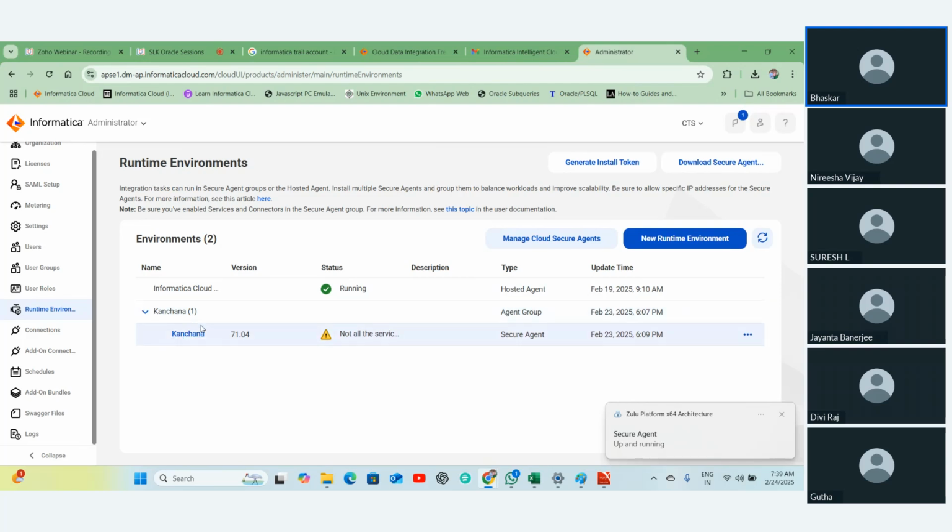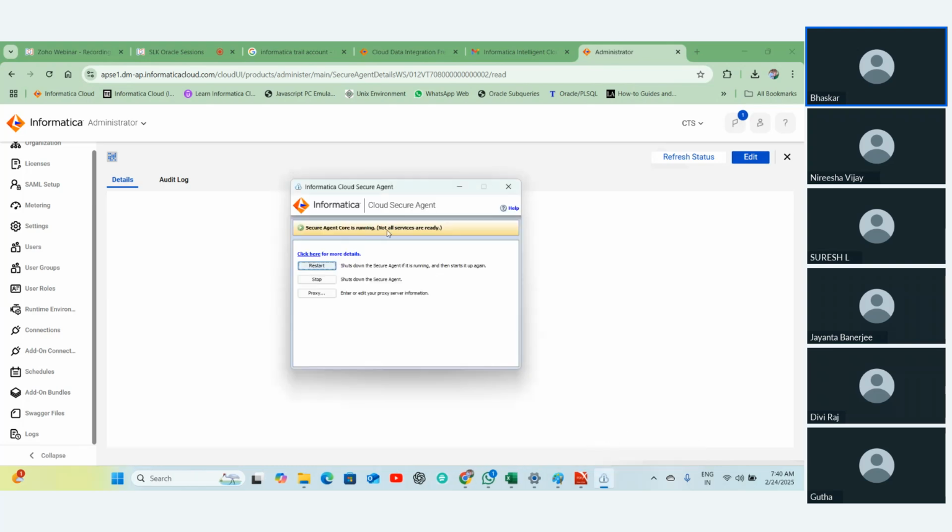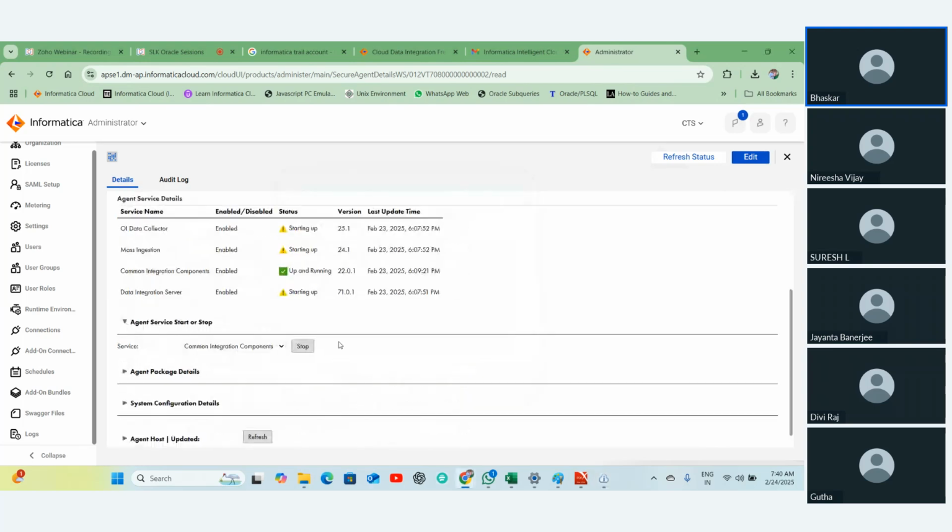Okay, now you can see here the runtime environment is created. Now click here where you can see which services are up and which services are still starting or in progress. Still you can see not all the services are up and running. Only common integration components are up and running, and the data integration server and others have not started yet.